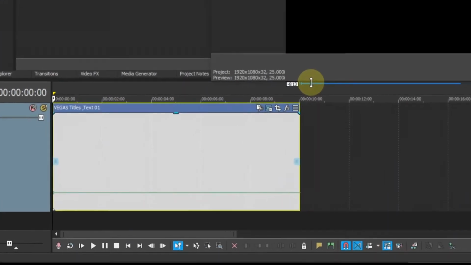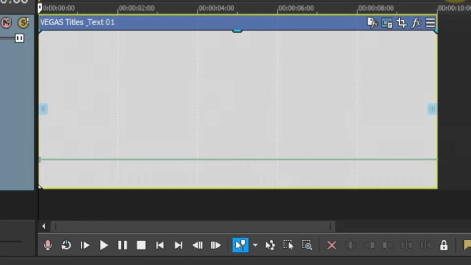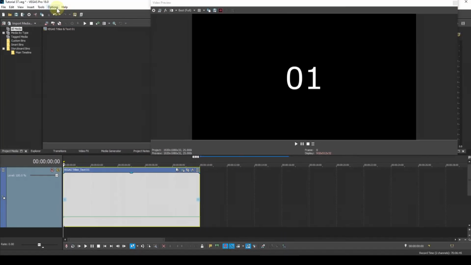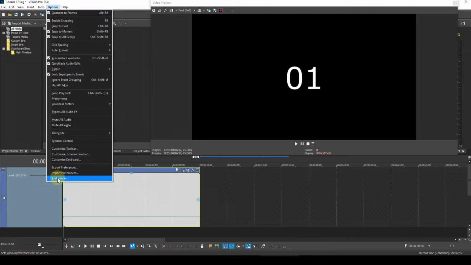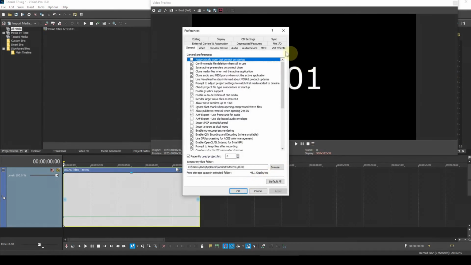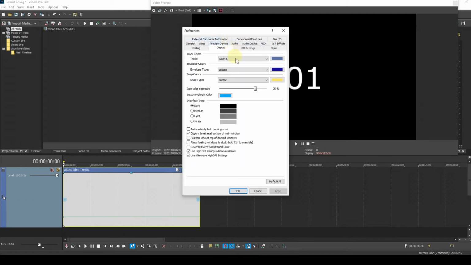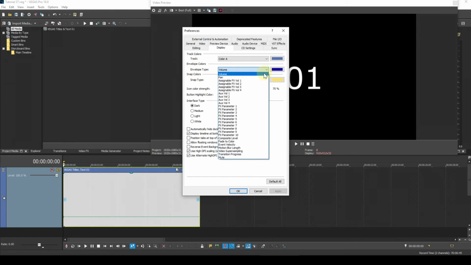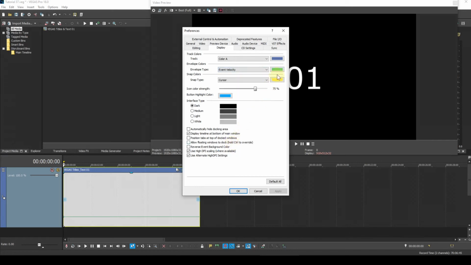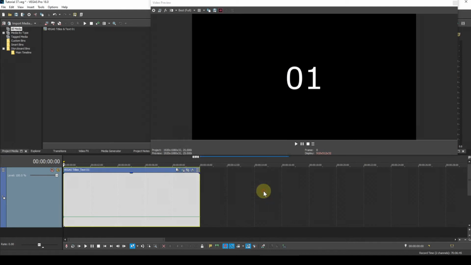You will then see a line appear along the length of the event. By default, this line is light green in colour. If you find this difficult to see, you can change the colour in Options, Preferences, Display. This line initially corresponds to a playback rate of 100%. That's normal playback.